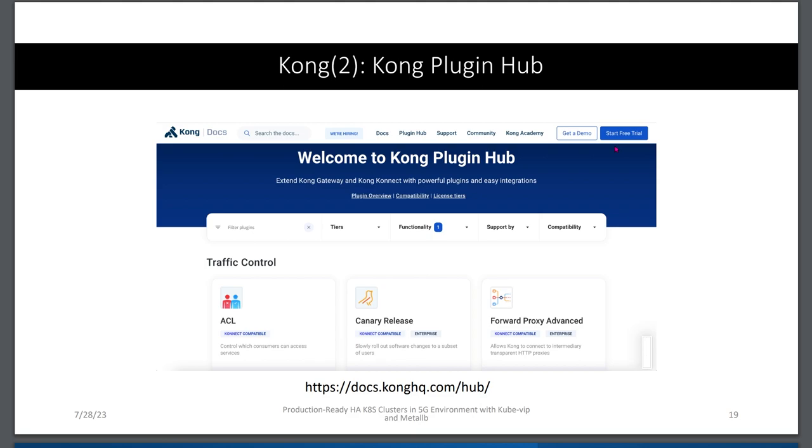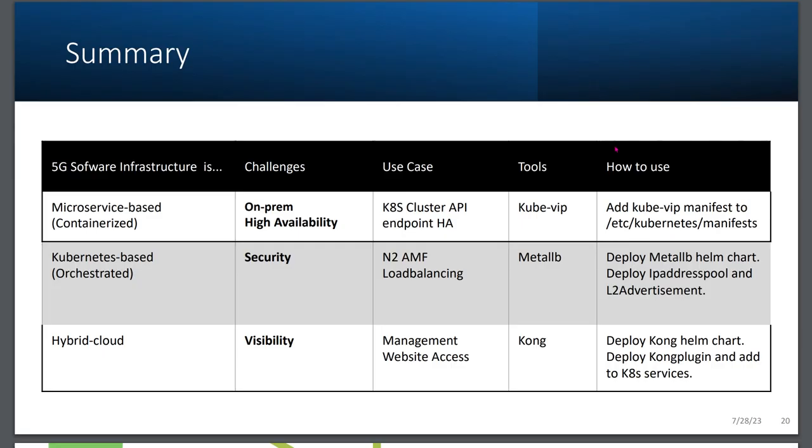Okay, so this is a summary. This is a very short talk. If you understand this table very well, then I think you have no problem working at our company. 5G software infrastructure is microservice based, Kubernetes based, and hybrid cloud. But we have some challenges: on-prem high availability, security challenges, and visibility. The use cases where we need to make sure high availability is done are the Kubernetes cluster API endpoint itself, the N2 AMF load balancing, and management website access. How do we achieve these? We can use these open source tools such as Kube-vip, Metallb, and Kong. And how do we use them? I already talked about it, but basically it's just copy, paste, deploy.